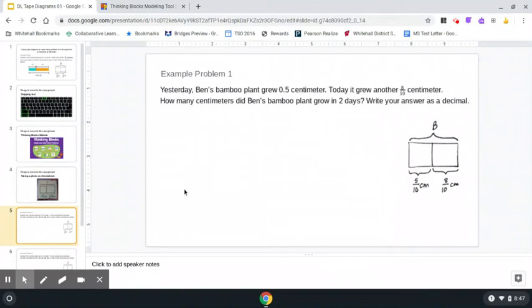Let's do example problem number 1. Yesterday, Ben's bamboo plant grew 5/10 of a centimeter. Today, it grew another 8/10 centimeter. How many centimeters did Ben's bamboo plant grow in 2 days? Write your answer as a decimal. So there's already a tape diagram here, and I did that for you just so you have a model of what one looks like. The first couple problems will have a model for you.